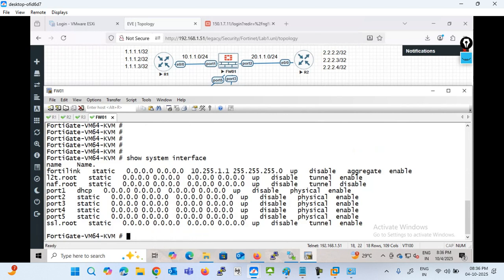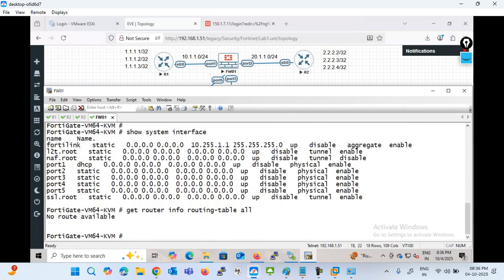So if you check, get router info routing table all. This is the command to check the routing table, but right now there is nothing on the FortiGate firewall. So first of all, I'm going to configure my management interface here. Which interface, guys? The management interface.